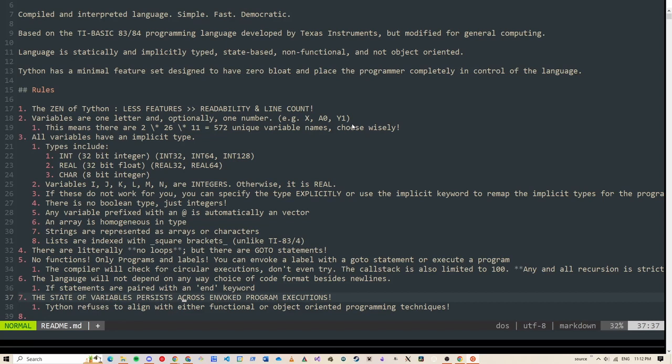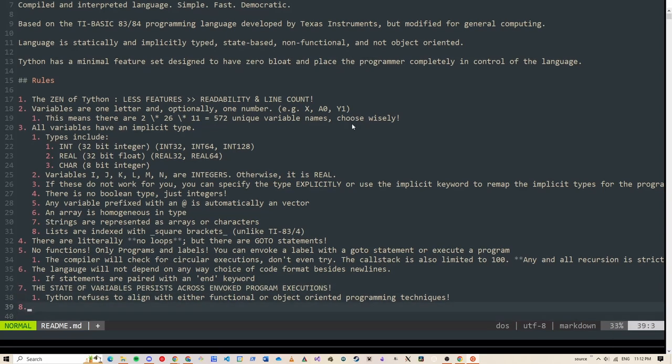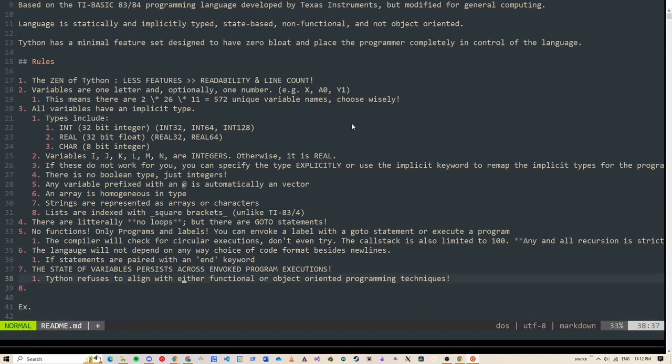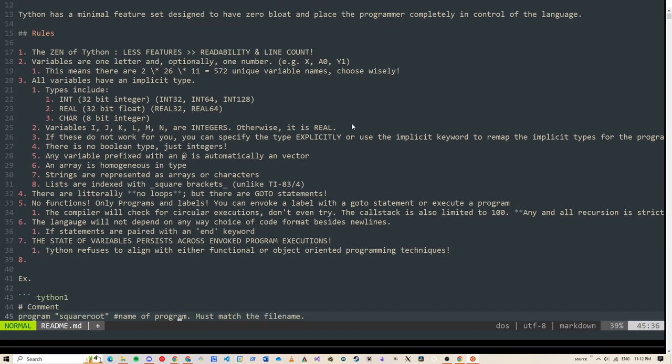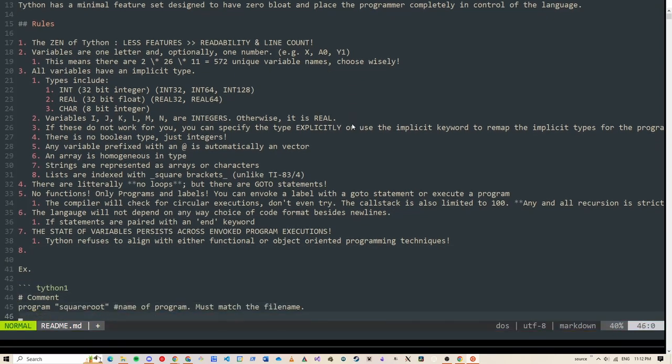Yes, variables. If you assign x equal to some number in one program and you invoke another program, the value for x will remain even in the other program's execution. So it's kind of like assembly in that way. Yes, and it's Renegade. Tython is a programming language for the rebels.